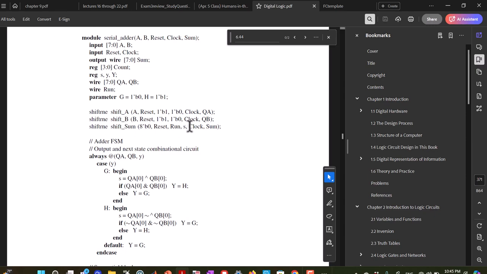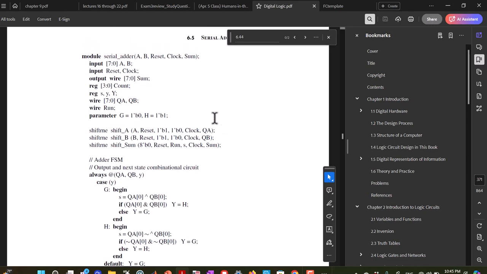And for the sum, what we're shifting in is S. That's our sum bit, so we're actually shifting in the sum. So that's where that one's coming from. And then QA is the entire number, QB is the entire number, and sum is the entire sum from what you have so far. And QA and QB, I say the entire number, it's the number that you have after you have shifted something out.